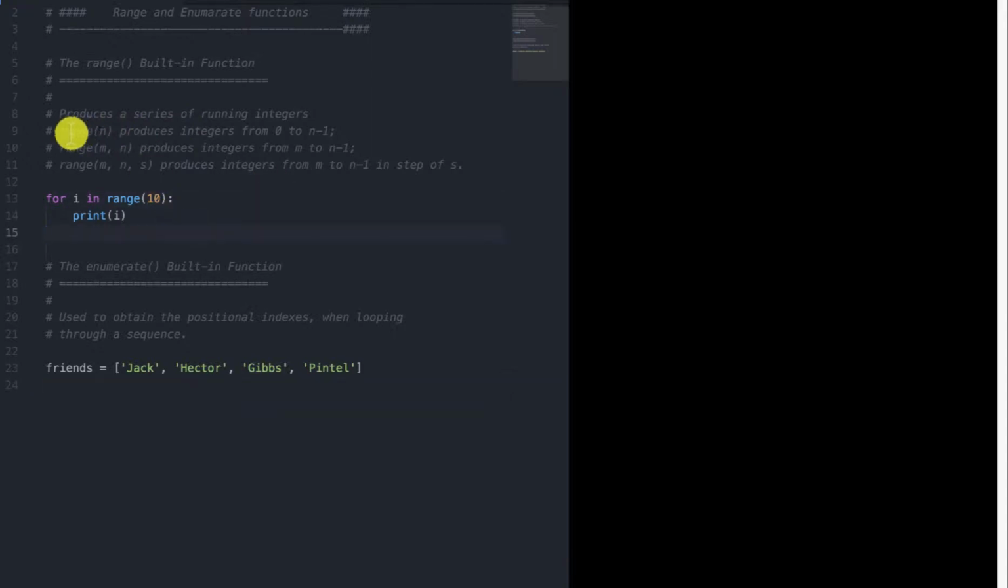So you can call it with one argument, range(n), and you pass the argument n, and this will produce a list of running integers starting from 0 to n minus 1. So say for example we say for i in range(10), in this loop we'll produce the numbers from 0 to n minus 1, that is 9. So we can use it in the for loop and then we'll print each generated integer.